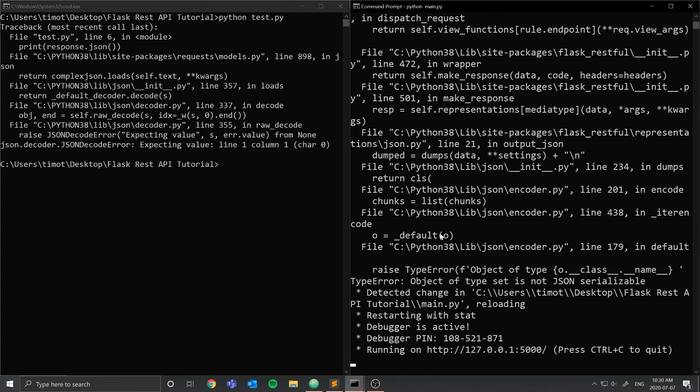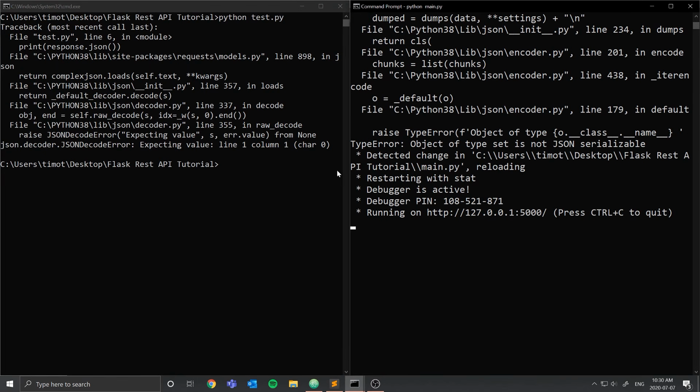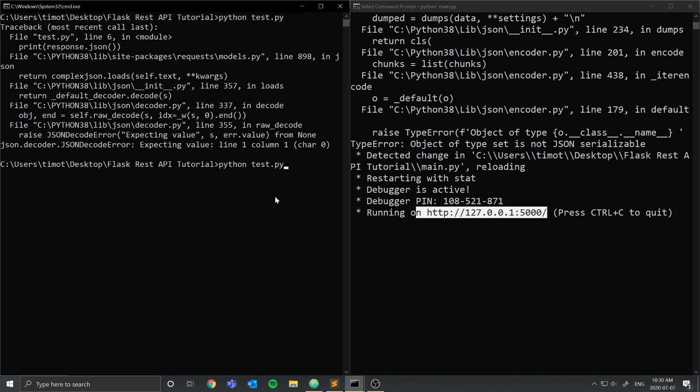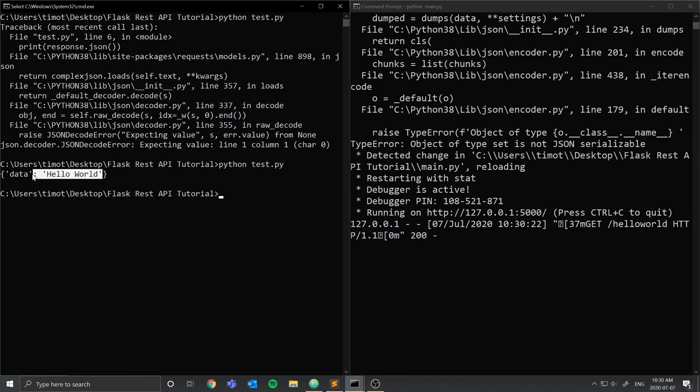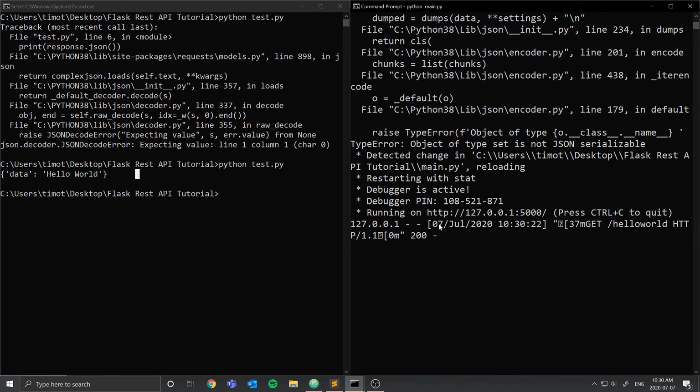So let's go back here. I think the server is still running. And by the way, when you run the server in debug mode, when you save it automatically updates. So that's why that's happening. We'll go to python test.py, and now we'll see what we actually get when we refresh this. So we can see that what that actually returned to us over here is data: hello world. And it showed us that there was a GET request sent to /helloworld and 200, which means okay. So when you see a status 200, that means everything was okay.